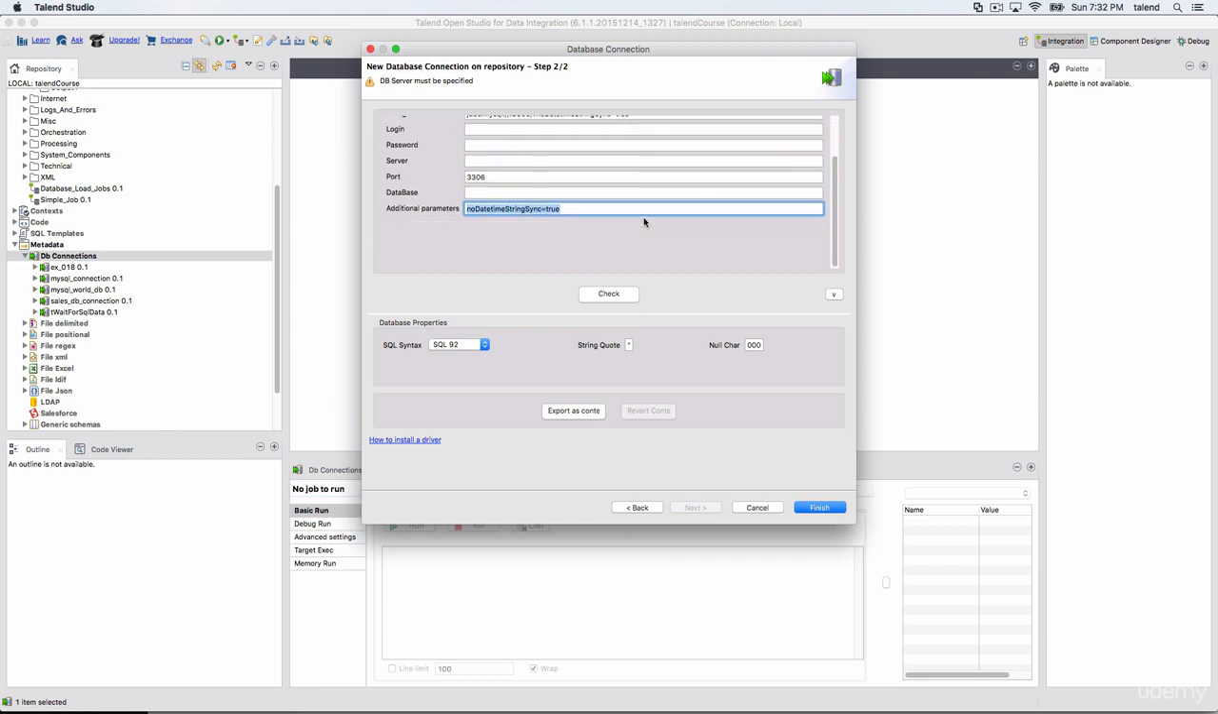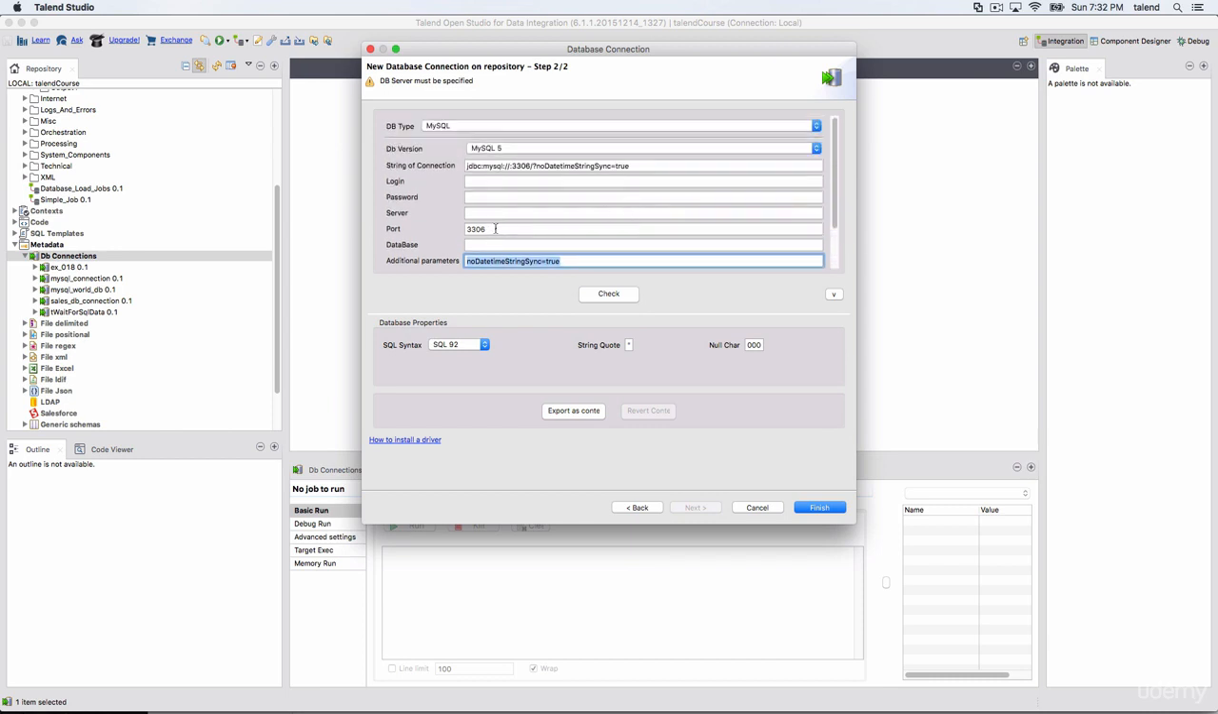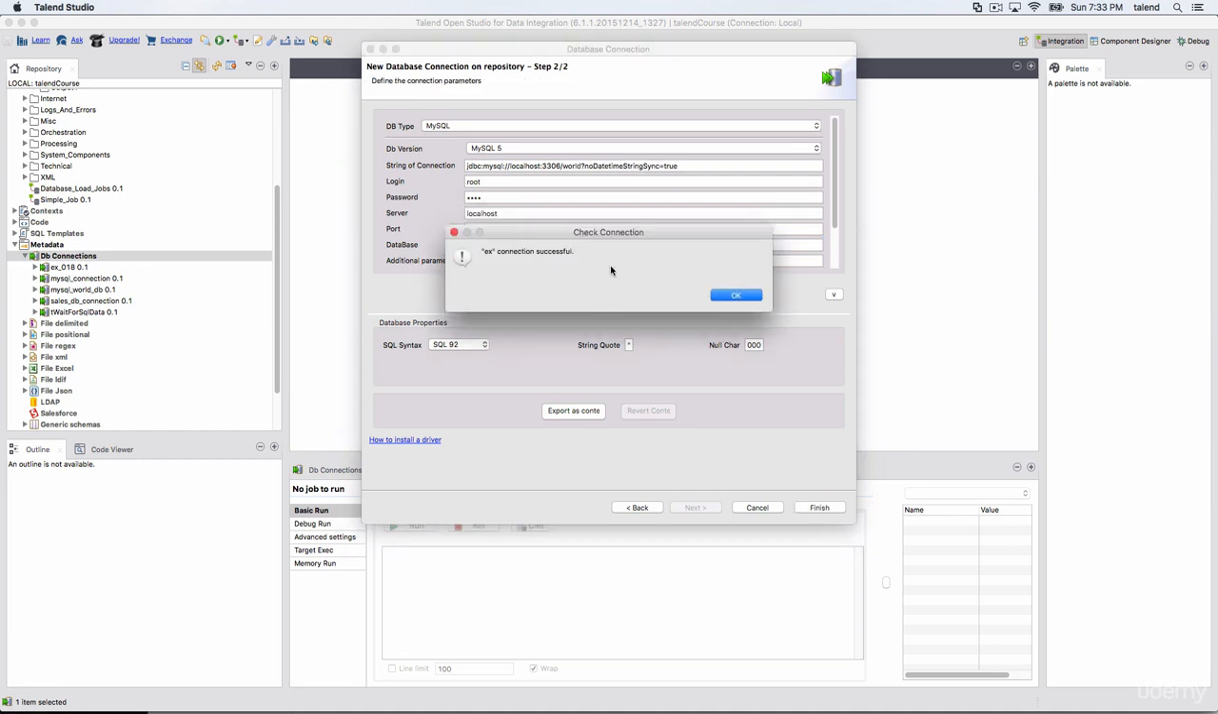These values are going to get populated. If your port is different, change that. Then you have to give your login username. Mine is root, I'm going to use that. You have to mention your password. Then you have to give your server, which in my case is localhost. Then the database, so I'm going to correct it to the world database. Click on check. If everything is correct, it is going to say connection successful.